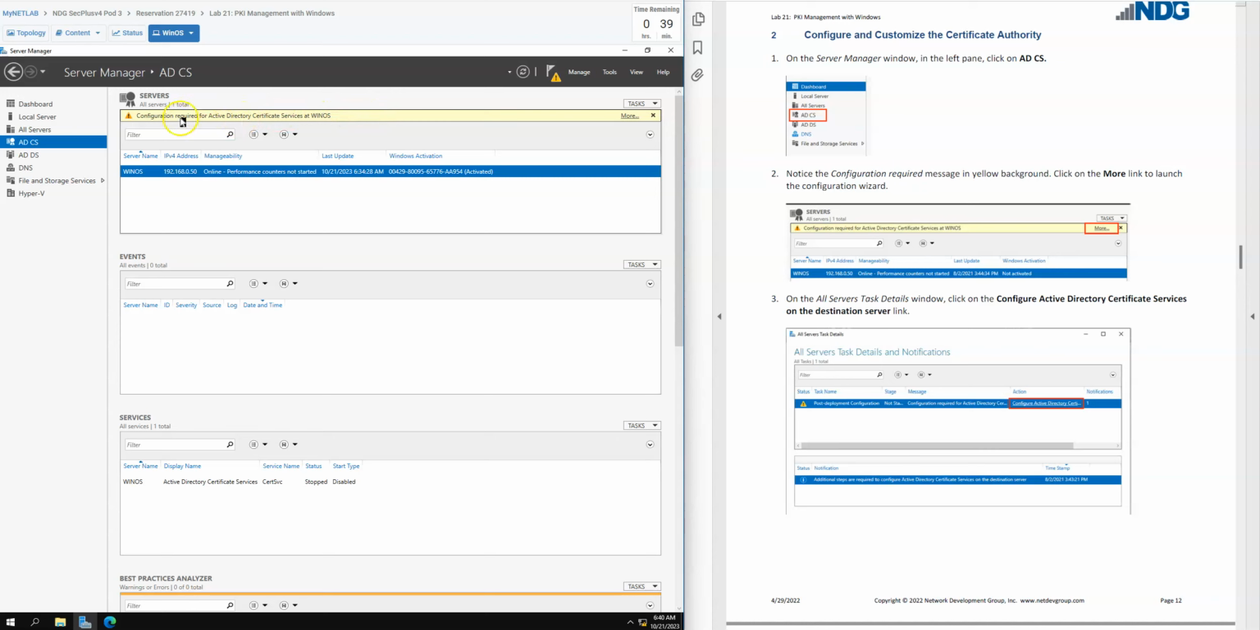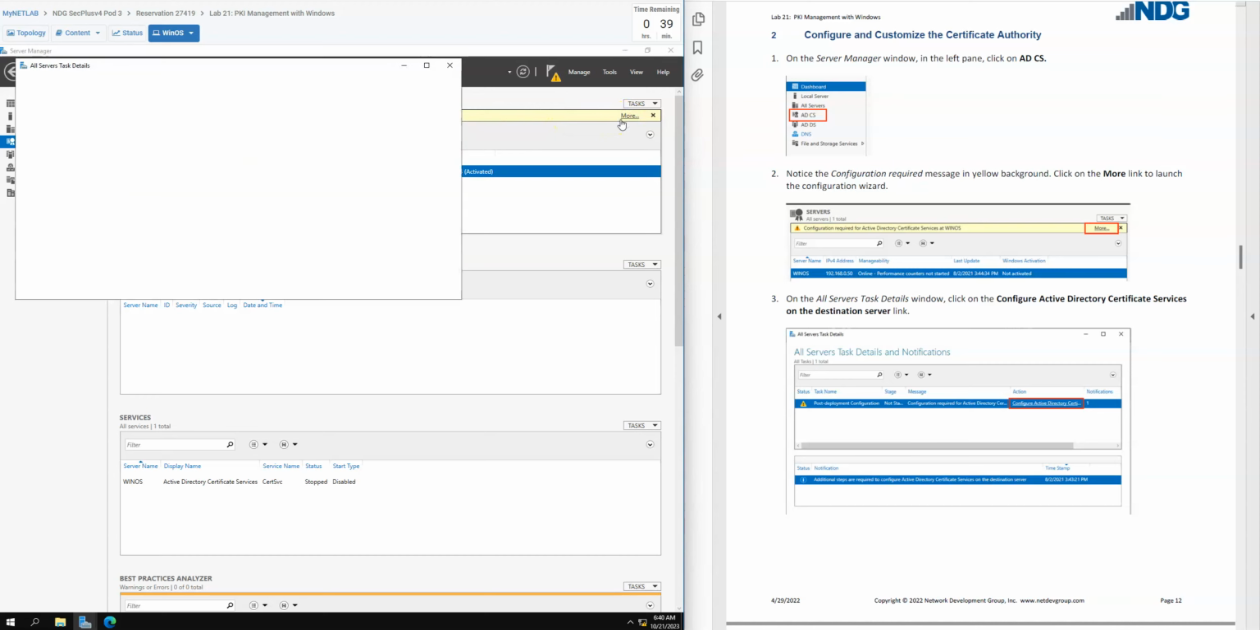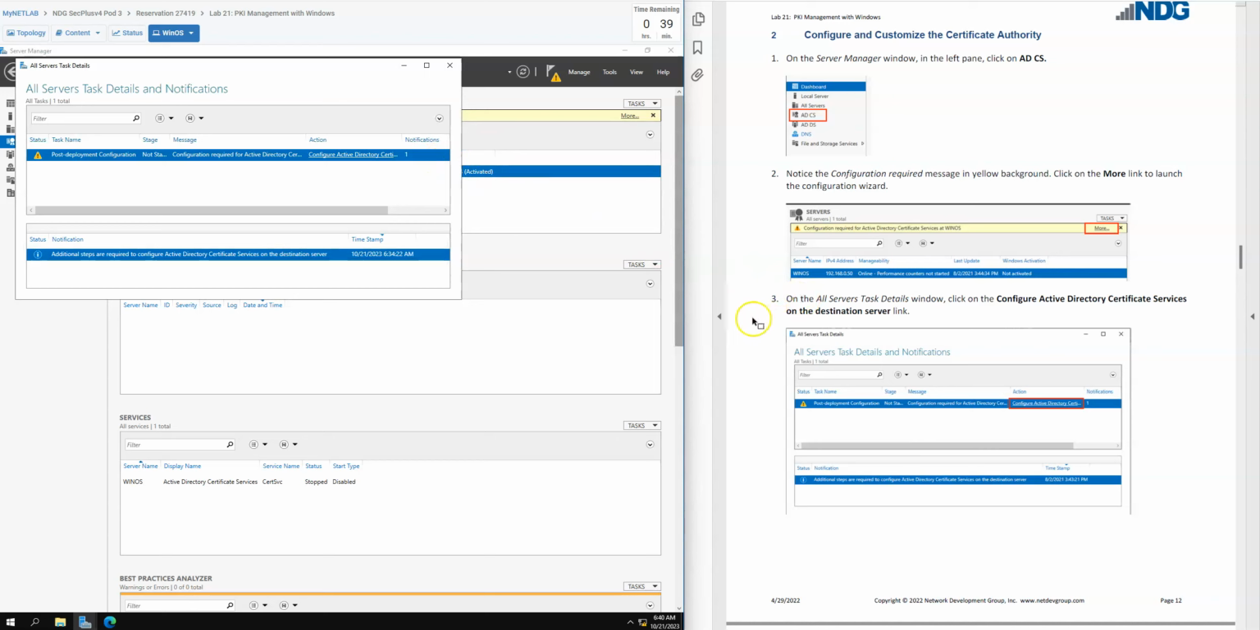So they're talking about this message bar up here where it says configuration required for Active Directory Certificate Services at WinOS. I'm going to click on More. Then it says on all servers task detail windows, click on the Configure Active Directory Certificate Services on the destination server. That's this link here underneath the column for action.